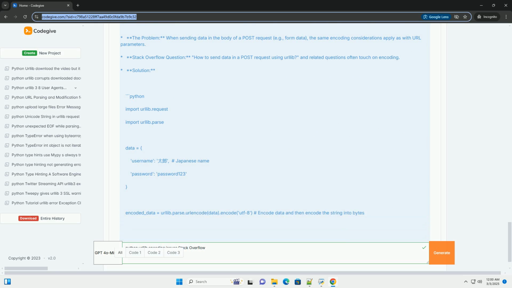2. Sending data in the request body, POST requests. The problem: when sending data in the body of a POST request, for example form data, the same encoding considerations apply as with URL parameters. The Stack Overflow question how to send data in a POST request using urllib, and related questions, often touch on encoding. Solution. Explanation.